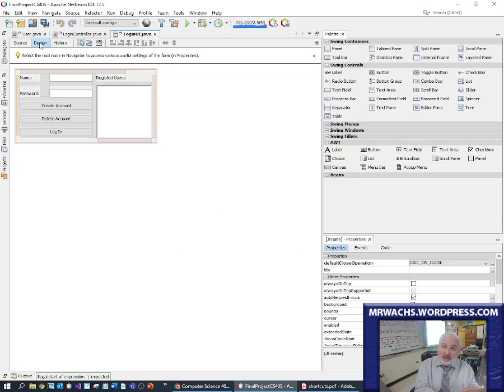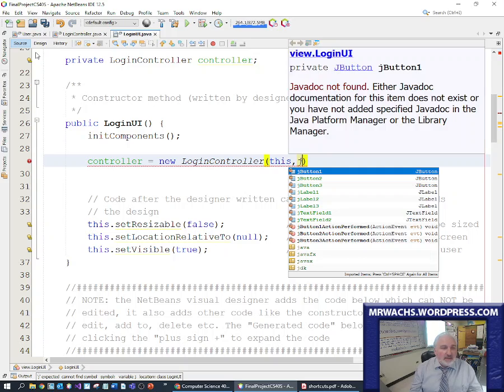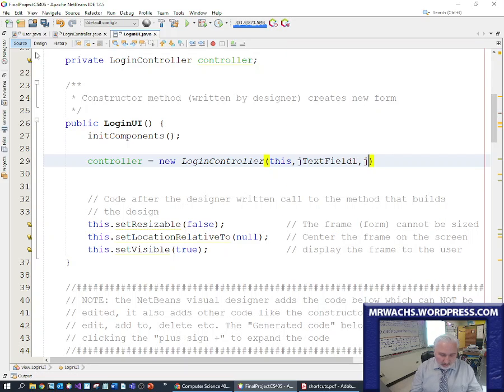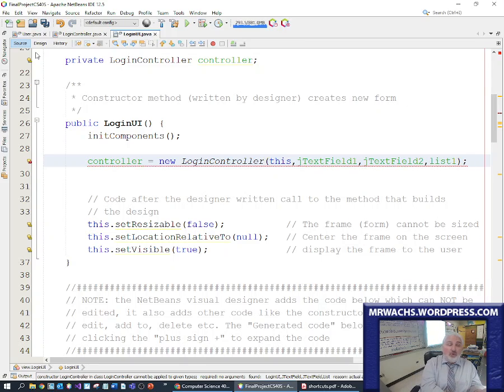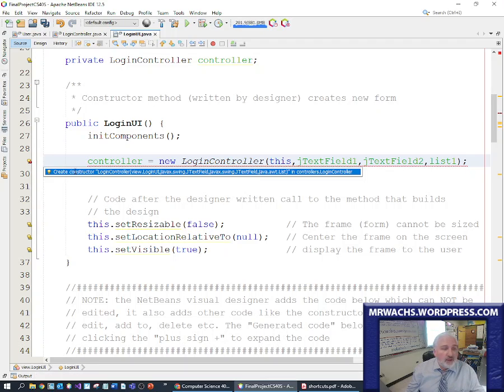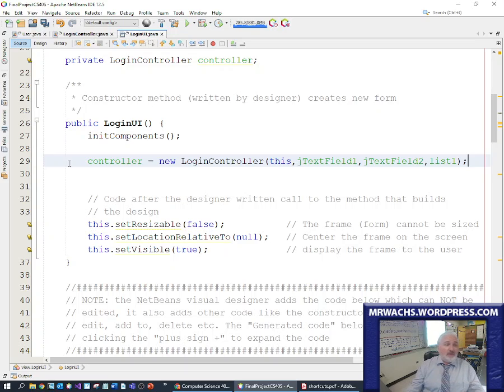But I'm also going to pass it the specific things that the JFrame needs to control. It doesn't need to control everything here. It needs to control the two text boxes, because I'll be pulling text out of them. And it needs to control the list box, because I'll be adding stuff to the list box. So that's what I'm going to pass it. jTextField1, comma, jTextField2, comma, list1. Those are the things I need to control. So I don't have this constructor, but I can use my light bulb to create that constructor over in that other class.